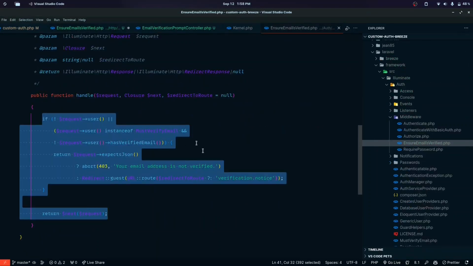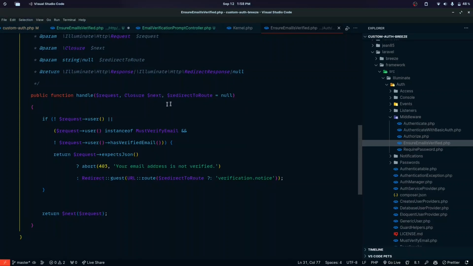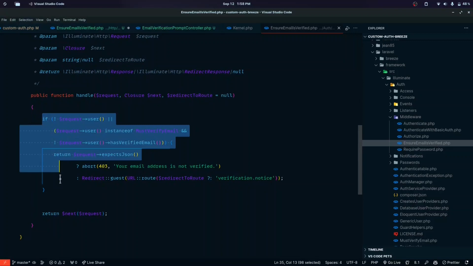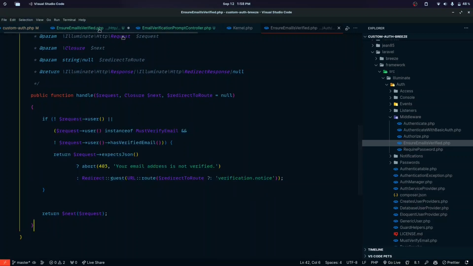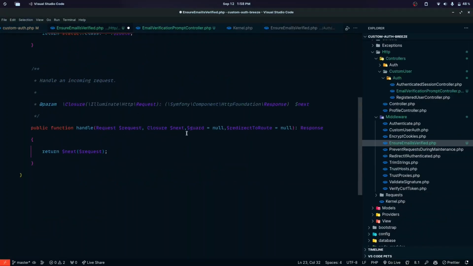And by the way, the reason we're defining a custom middleware here is because the default one is not so flexible, and we cannot even pass a custom guard to it because the configuration here is really minimal. So for that reason, we are defining our own flexible middleware where we can pass in a custom guard, and we can define a redirect to route accordingly. So that's the reason why we are defining our own EnsureEmailIsVerified middleware, which is going to be a flexible middleware. We can basically reuse this middleware for multiple guards.